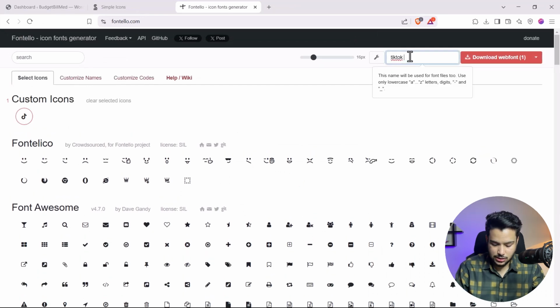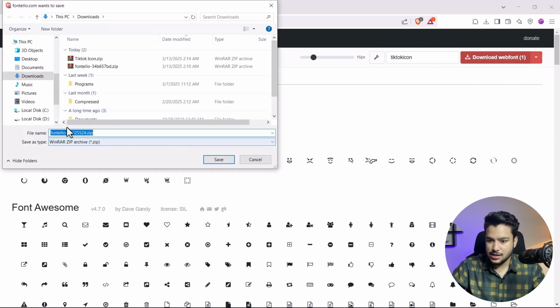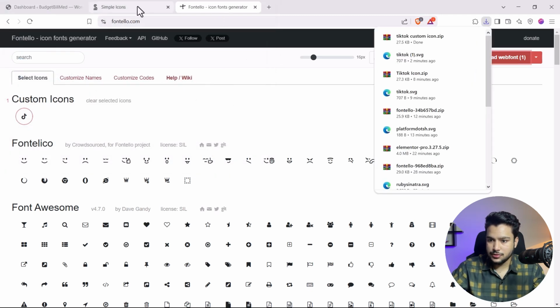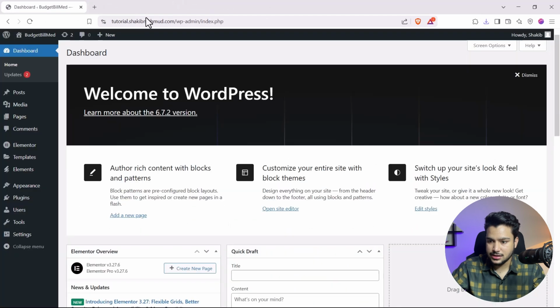and name it TikTok icon or something based on your need, on your choice. Then just click on download the web font, and let's name it TikTok custom icon, and click on save. Once it is saved to your memory, the 50% work is already done.